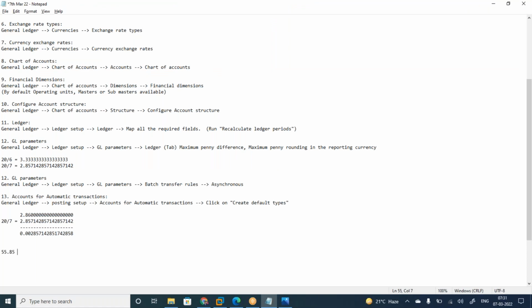55.85 and 55.85 does not balance. Accounting currency and reporting currency does not balance. Okay, just give me a second. Okay, so 55.85, 55.85, accounting currency and reporting currency does not balance.